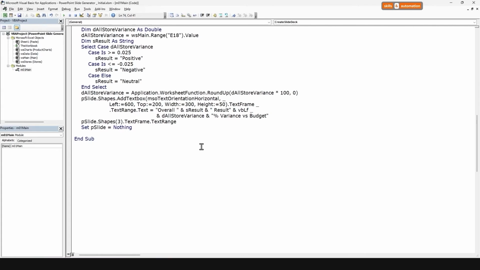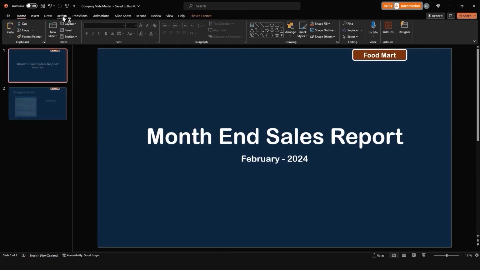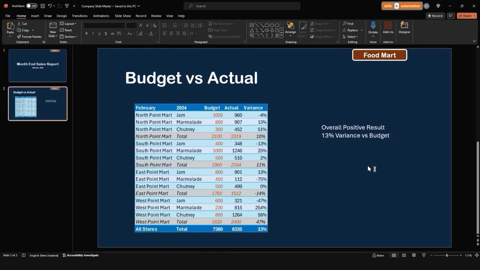So similar to accessing the text property, we will now access the font and the color, and specifically RGB. And we'll assign it the RGB value for white, which is this, and that should do it. Let's save the file, run the macro, come to our second slide. That looks better.